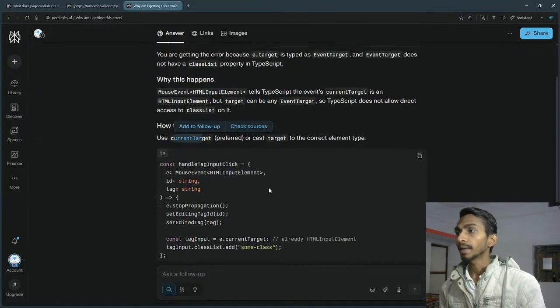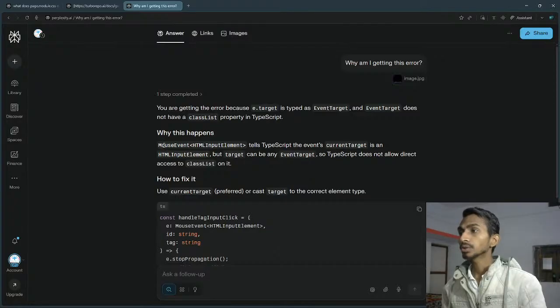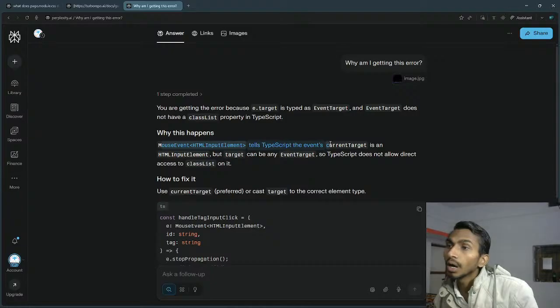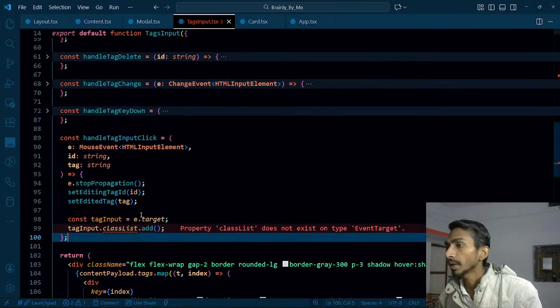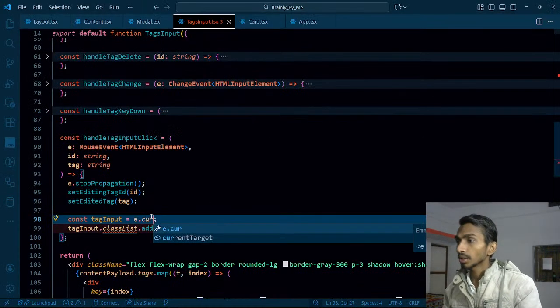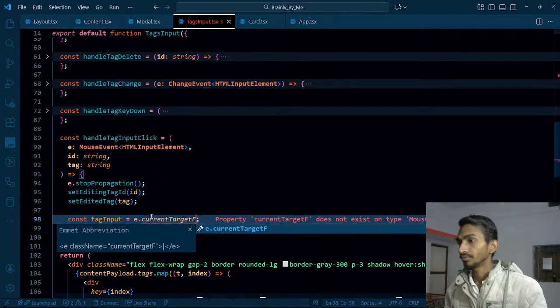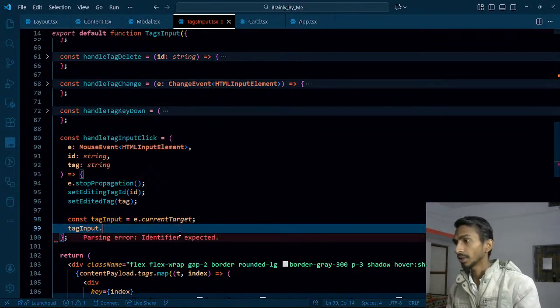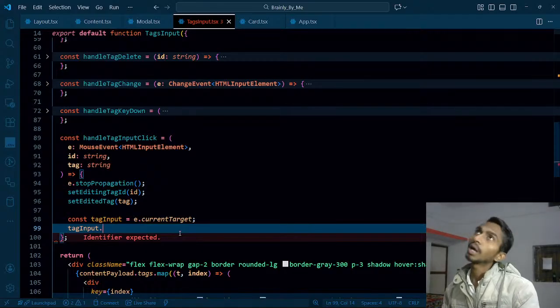That TypeScript doesn't really allow target. So mouse event HTML input element tells TypeScript the event's current target is an HTML input element, but target can be any event target. So the target that I'm actually using can be any event target. So let's use the current target. Better. And now I should not be getting that either, and I should be able to just give it that style directly. So I should be adding a class right inside this.